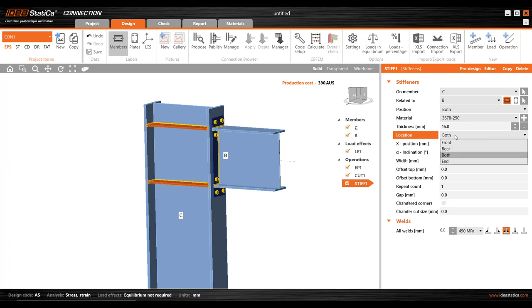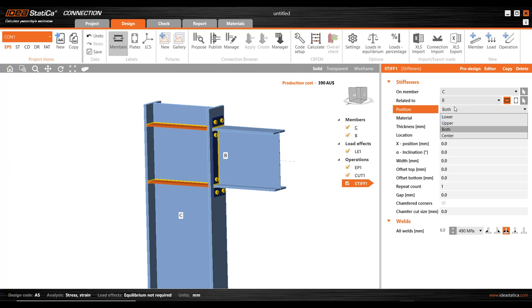Location, you can have them top and bottom, each side of the web, or one side or the other, or both. It's up to you. There's a range of options. We've got position: upper, lower, center, or both. I do want to use both sides. And we can further change the position if we like, and the inclination of those stiffeners if we want a different slope, or to make them horizontal if the default is sloping to a sloping incoming member.